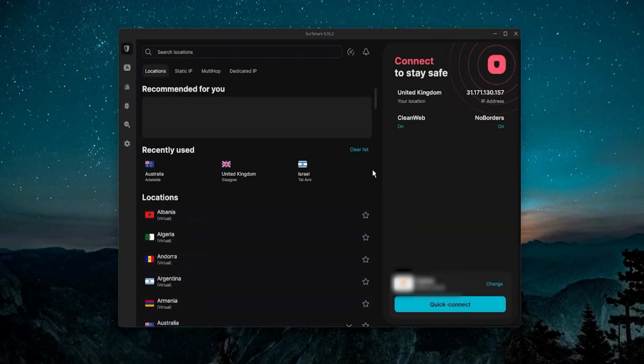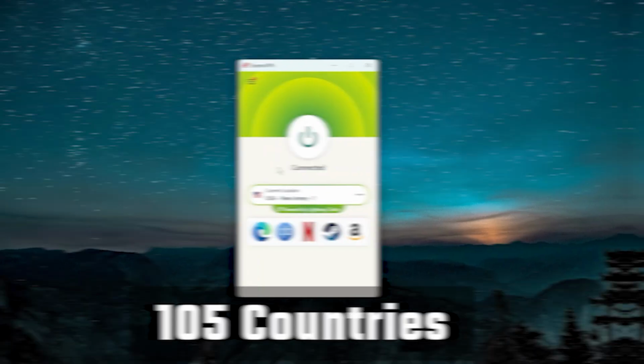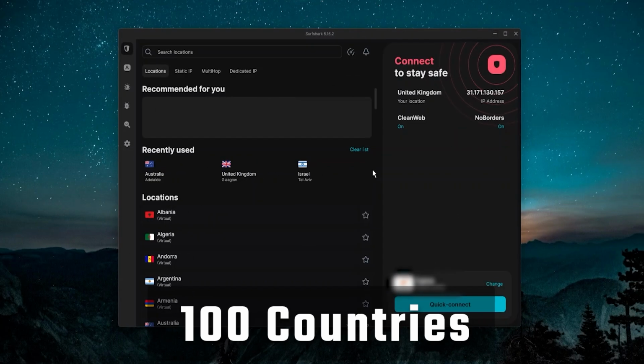I would say Surfshark is the best budget or value VPN. It's the cheapest of these three. It has a bit more features than Express, although not as many as NordVPN, so it's somewhere in between. All three of these VPNs, by the way, have 100 plus countries that you can choose from. So I said Express has 105, NordVPN has 118, and Surfshark has 100.